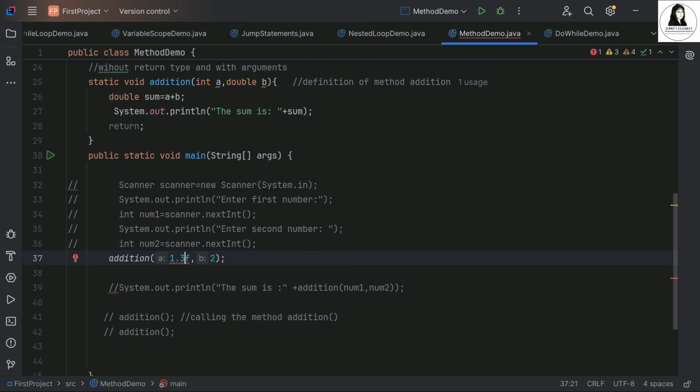This A value will go to this A, or the second value will go to this B. See, this A and B are already there, but this is the IntelliJ IDE type of thing only. I'm not writing here myself. So you cannot write here B colon and this. No, it will give you error. It is automatically generated by IntelliJ IDEA. So I'm not writing here.